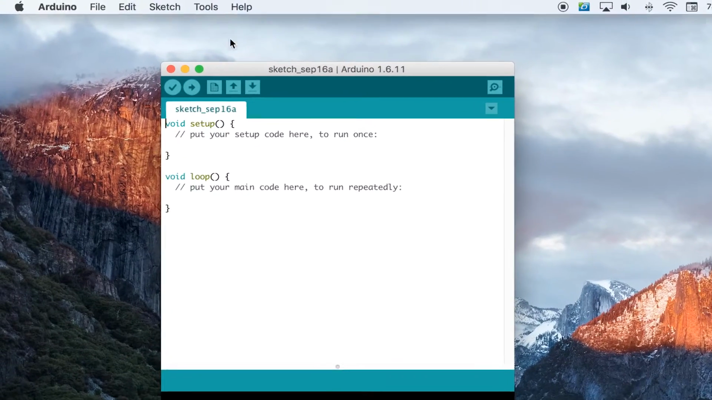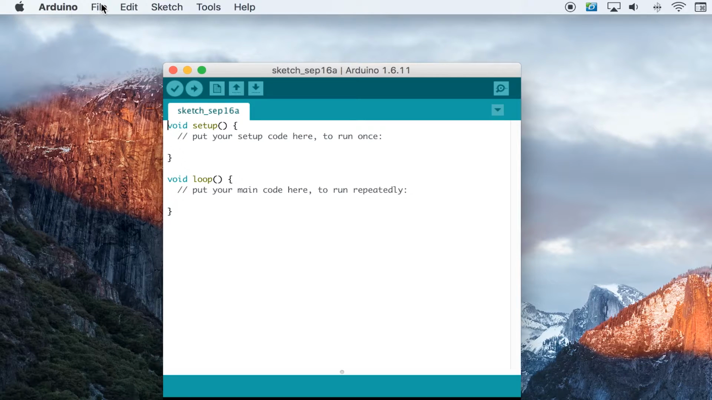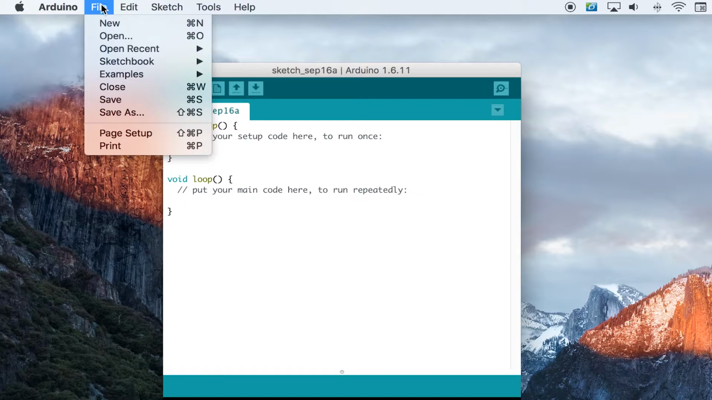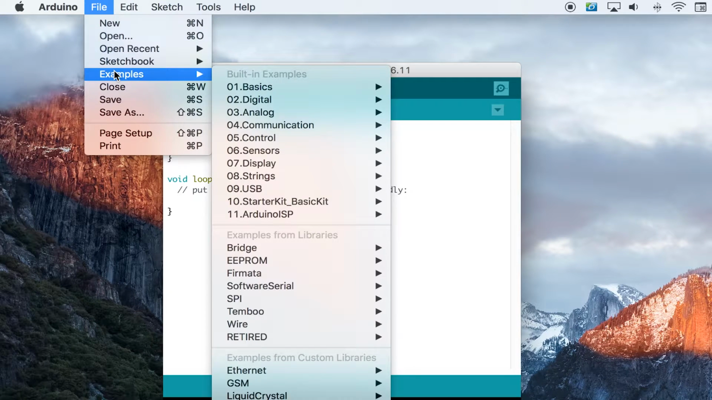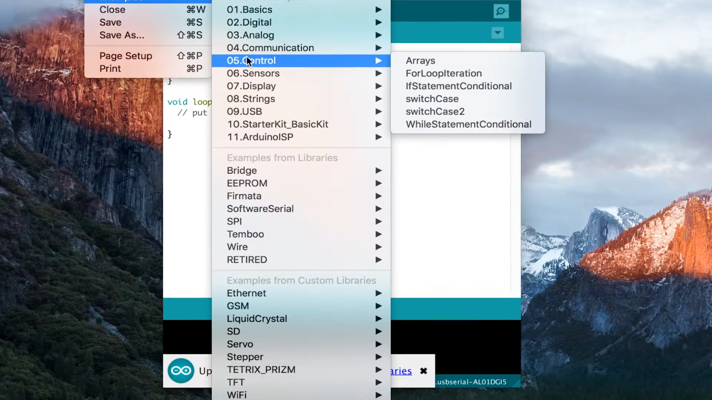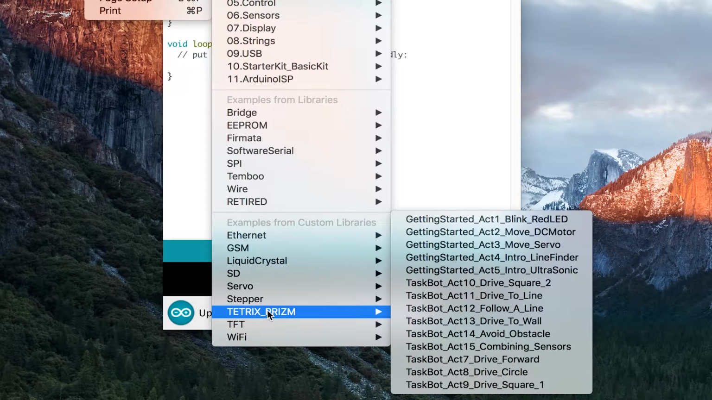So if you go up to your menu options and you click on File, go down to the one that says Examples, you'll have a pop-out to the right, and you can go down to the one that says TETRIX PRIZM. Again, this is assuming that you've installed the PRIZM library. If you haven't done that, you need to go back and install that PRIZM library.